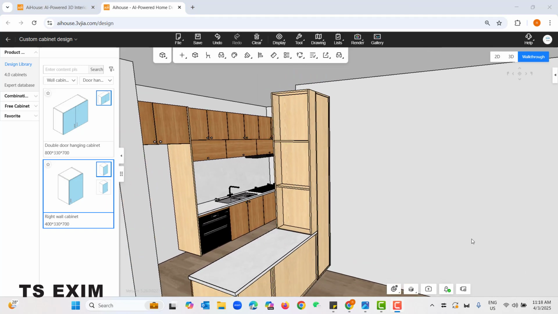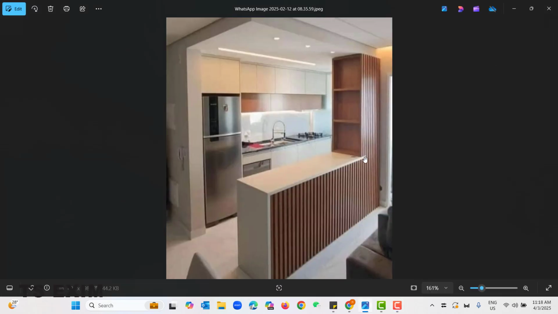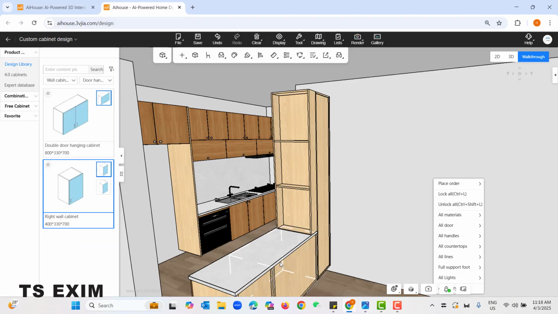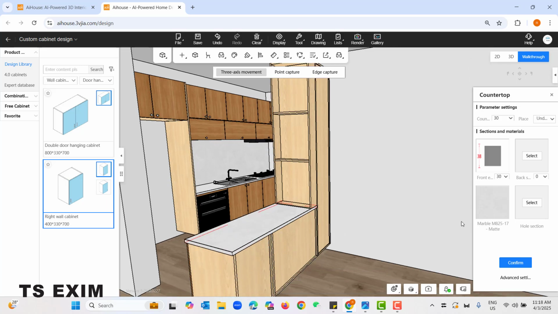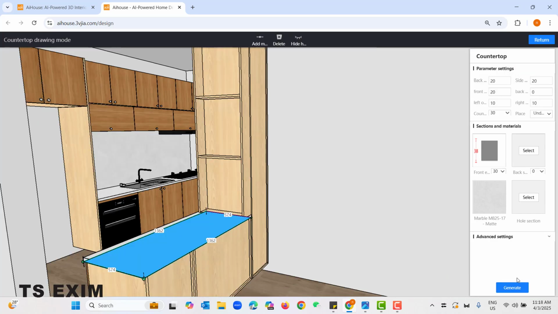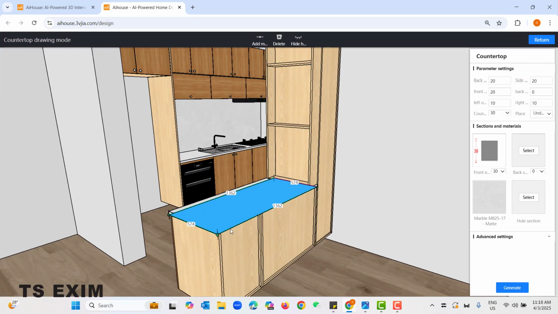Next, we are going to extend the countertop. Based on the image, you can see this side is extended a bit, and we have this side panel. So you can select the countertop. Here on the bottom side, you will see advanced setting. If we highlight the countertop on this part, you can select the side line first. Which side you want to extend? I want to extend the back side.